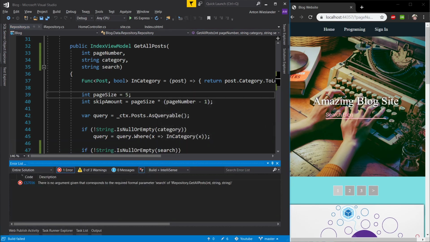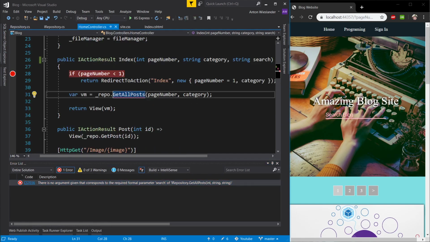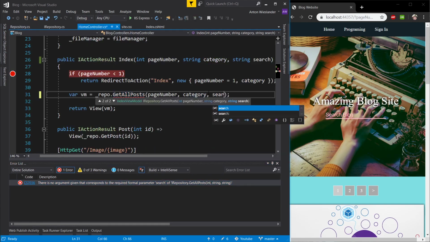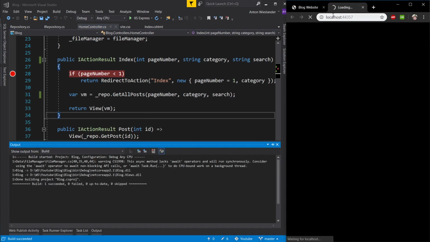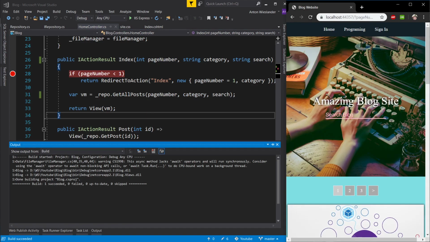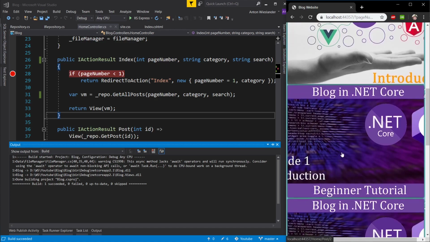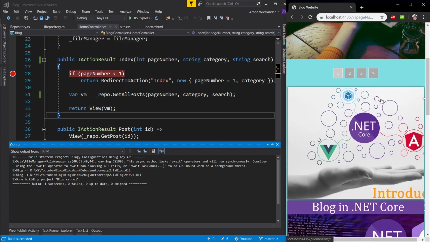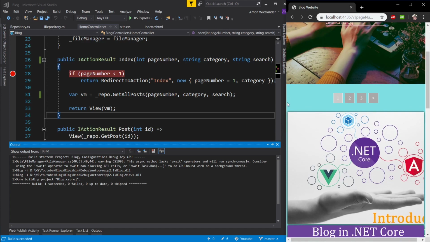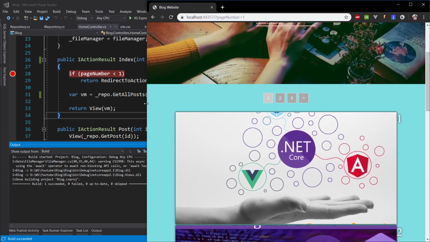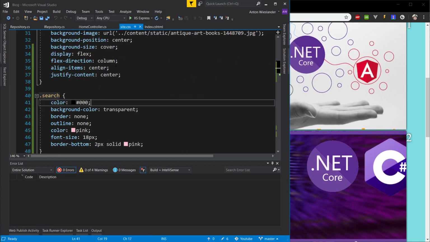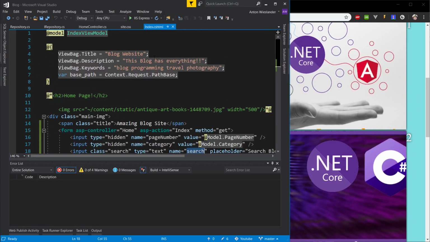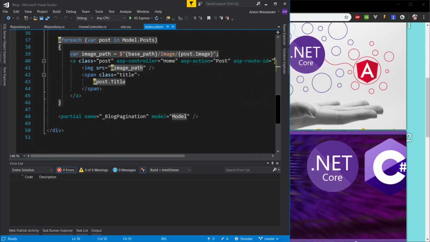Okay, so it doesn't even compile. So let's see. Okay, so we want to pass in another argument. So let's pass in search and let's run this. Let's refresh and let's search for, I don't know what kind of name we have. Where are the names? Oh, they're over there.